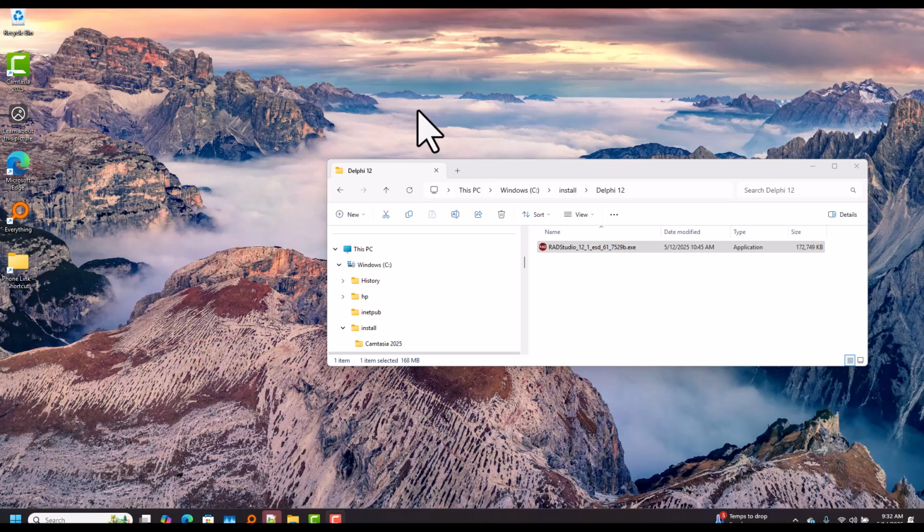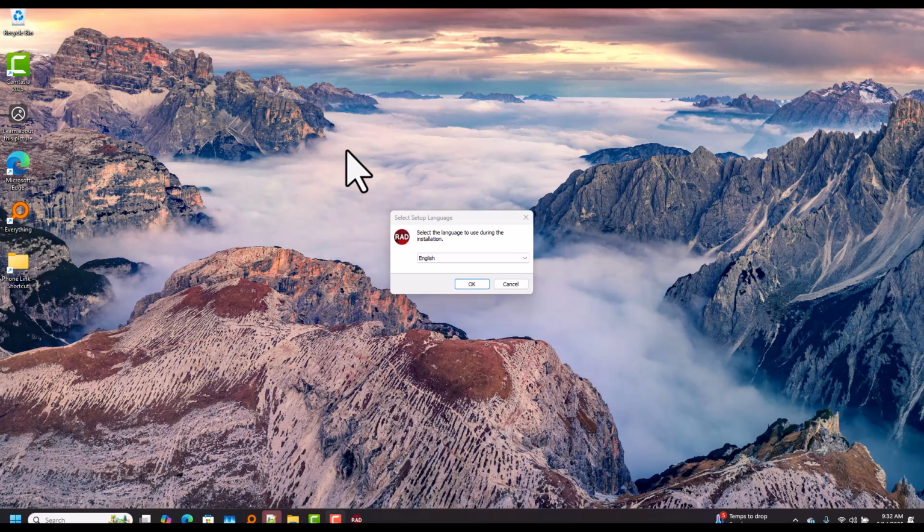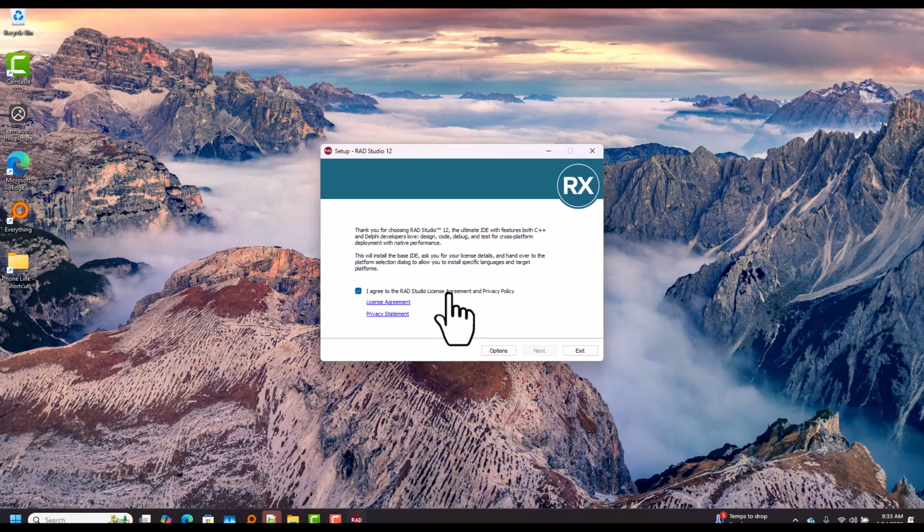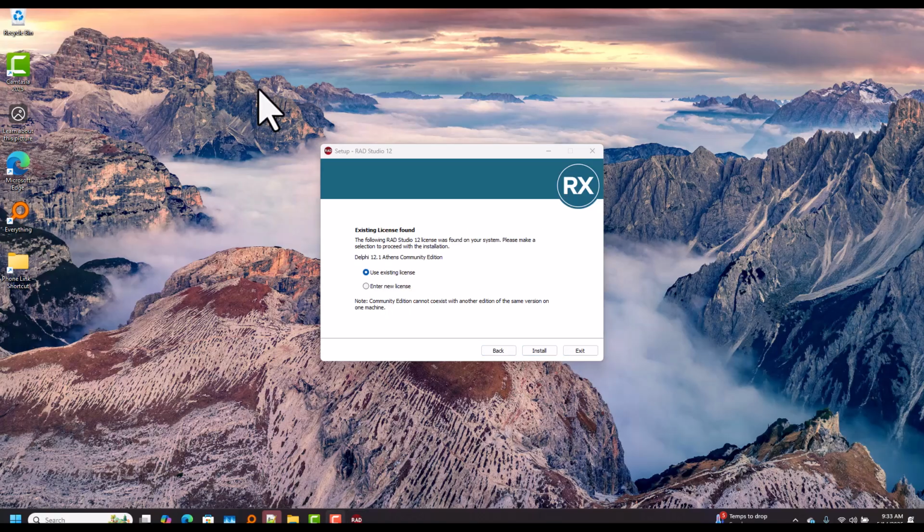First thing we'll do will be to install Delphi. I've already downloaded the installer, so we'll start that off. Select your preferred language. Agree to the license terms. I had previously installed this on this computer, so it already has a license, so we'll just accept that. And we'll let it install the files.